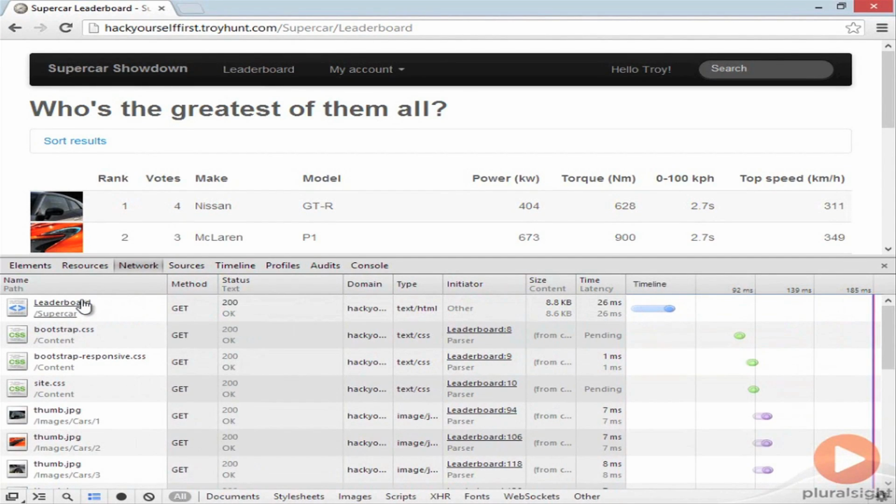/supercar/leaderboard, we'll see that we've got things like the method. So is it a get or is it a post? The HTTP status, this was 200 OK. We didn't get, say, a 404 not found, or an internal server error, or a redirect, or any of the other sort of status codes that we'll see throughout this course. The other columns are pretty self-explanatory.